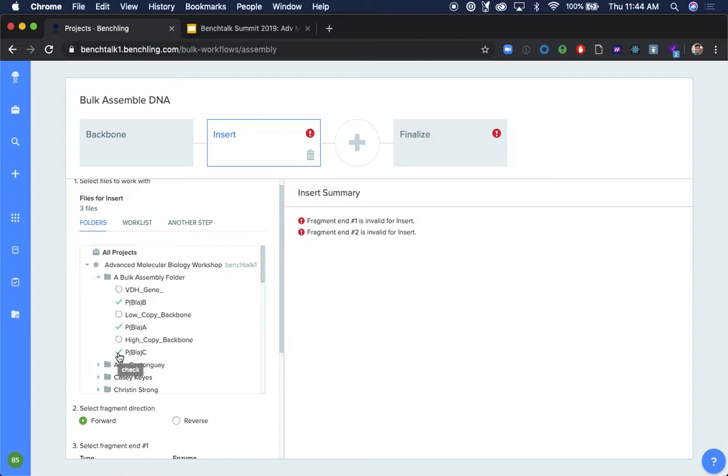One of the other UI features or enhancements that we built was the ability to click on a folder and highlight everything within that folder if you so choose. Alternatively, we now support shift select, or shift clicking, to highlight regions as well to make this a little more friendly. In this case, we're going to be picking these P-BLA, A, B, and C promoters as our fragments.